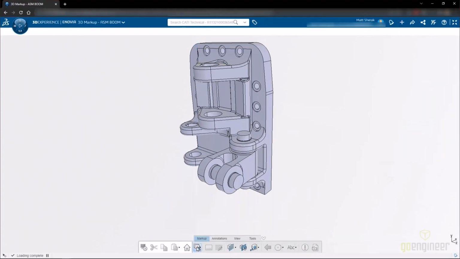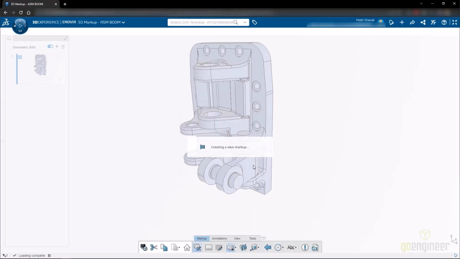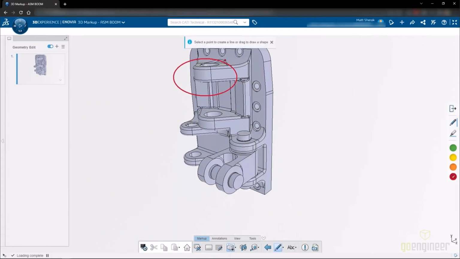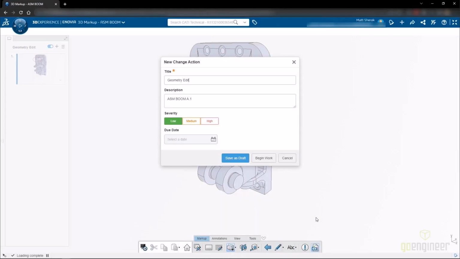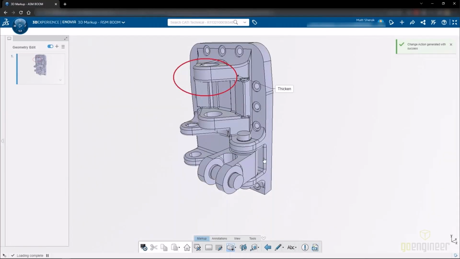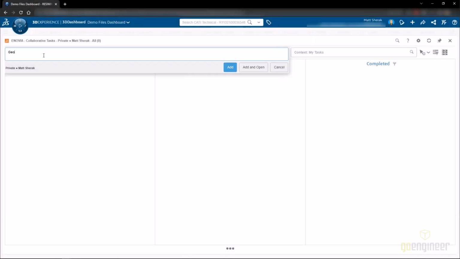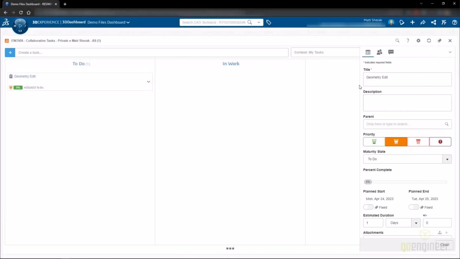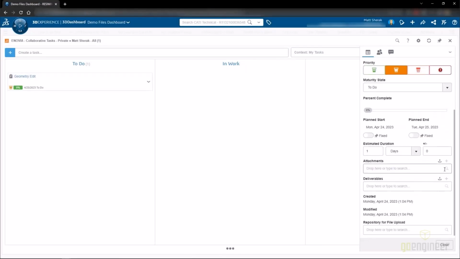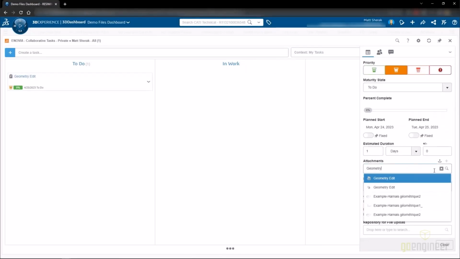First, we log into our dashboard for the project. Opening the geometry in the 3D Markup app lets me add 3D notes and annotations to the model and save them as tasks and change actions. Once the markup is made and the change action is created, we assign the action to a user with the Collaborative Tasks app.